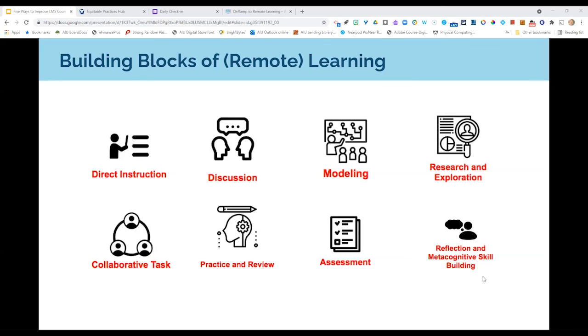LMSs can allow you to use things like choice boards, where you can give students multiple options to complete the assignment. Some may want to provide a written response. Some may want to record on video. Some may want to create a presentation that they can attach as a submission. Lots and lots of things you can do there. And then building in those points where you have them think about learning.